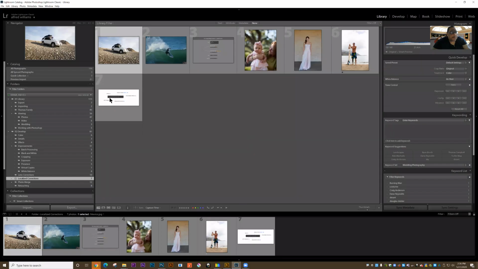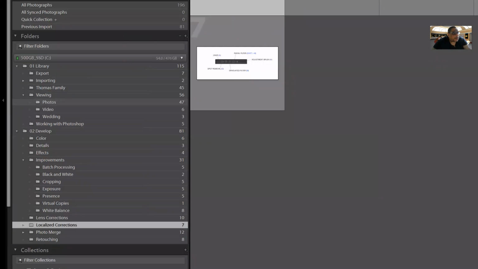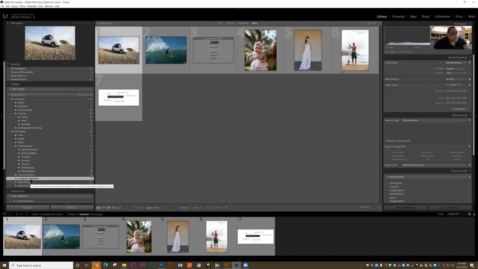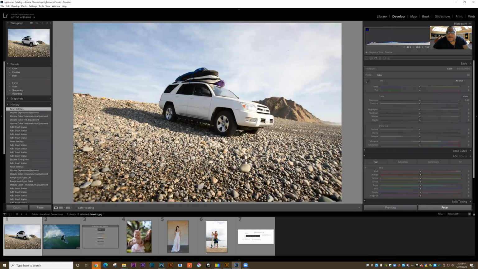Going back into Lightroom, we're going to go to the library module. And what we want to do is open up the folder develop, then open up the folder improvements and select the folder localized corrections. Once we've selected that folder, we're going to jump into the develop module.